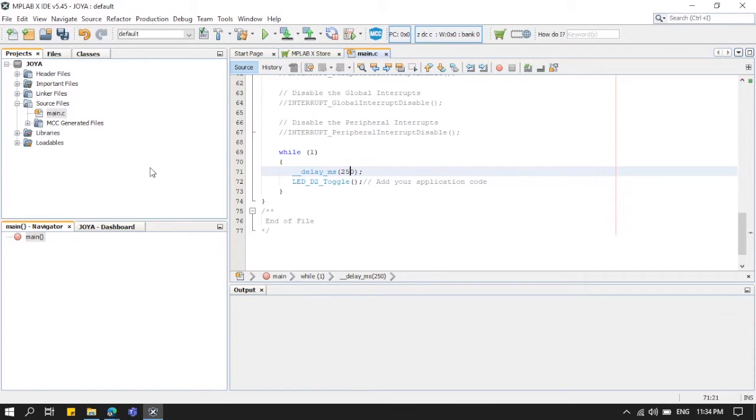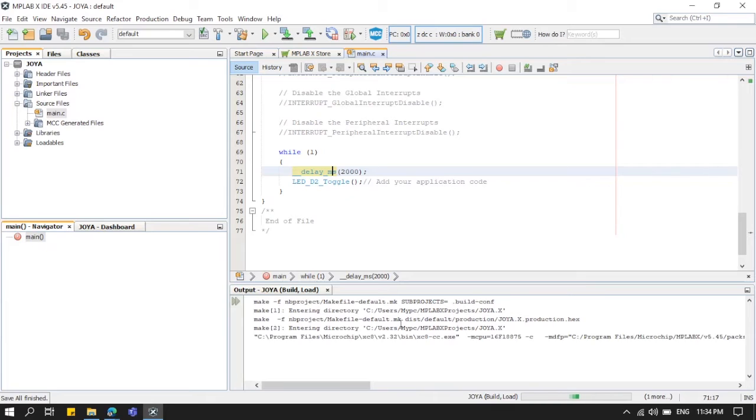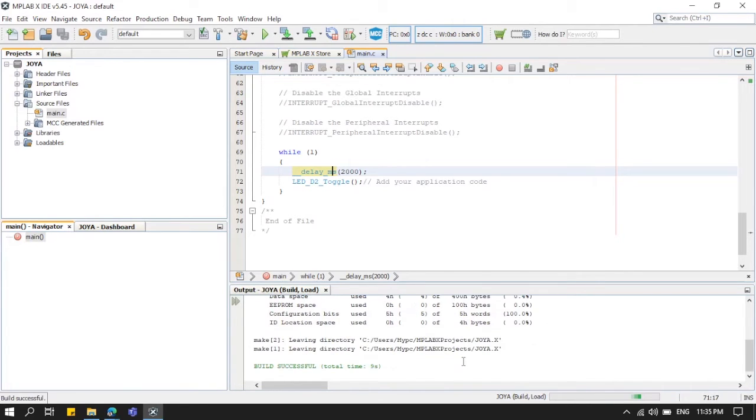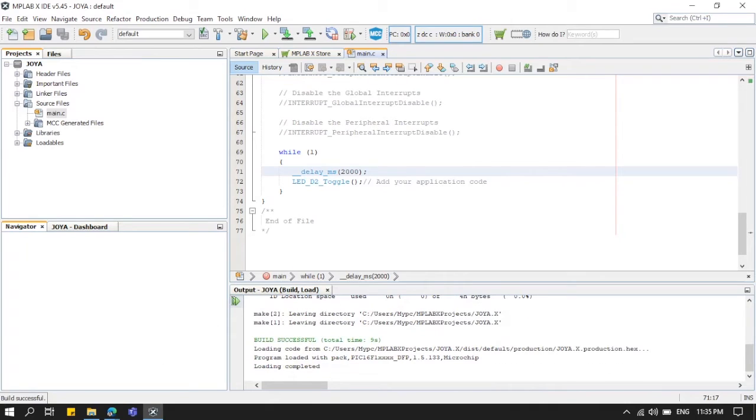The next part of the experiment is to do a code that would turn the LED on for 2 seconds and off for 2 seconds. So to do that, just change this to 2000 and then build, and then wait for the code to be completed, the hex file, and then here the build was successfully done.